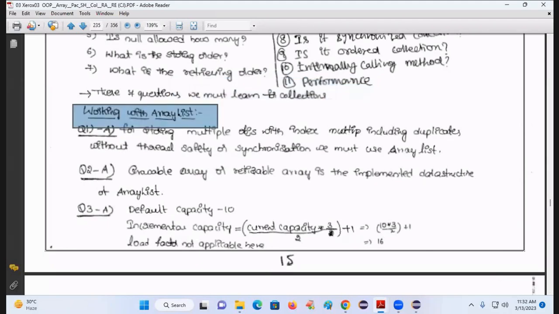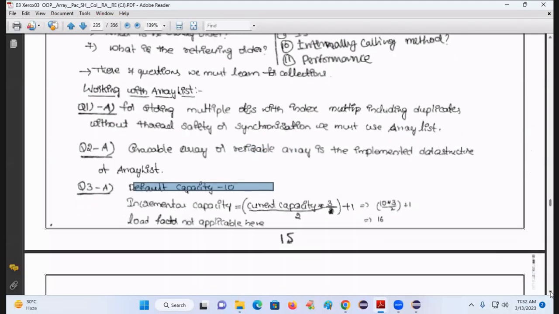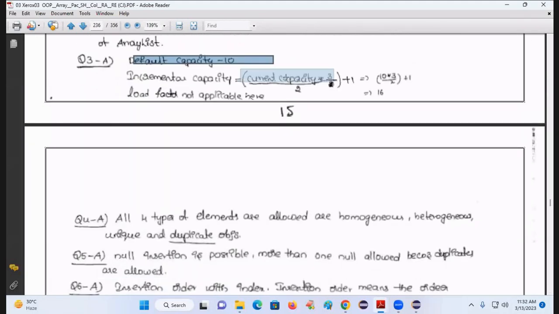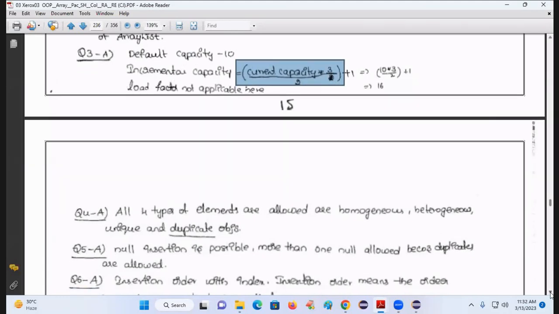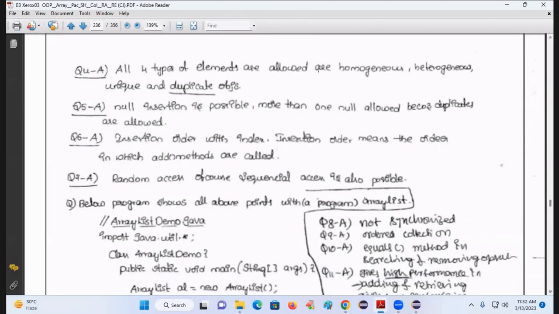So, working with ArrayList. For storing multiple objects with index, including duplicates, without thread safety, we must use ArrayList. It is a growable array or resizable array implemented data structure. Default capacity is 10 and incremental capacity is current capacity * 3/2 + 1. Some calculation is given. This is nothing but what? Roughly double capacity, or half incremental capacity. All 4 types of elements are allowed, homogeneous or heterogeneous. Null is allowed. Insertion order with index is allowed. Random access is allowed.